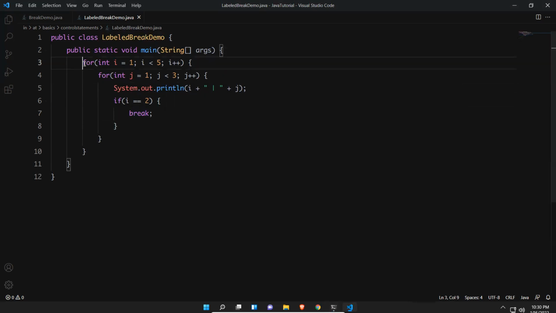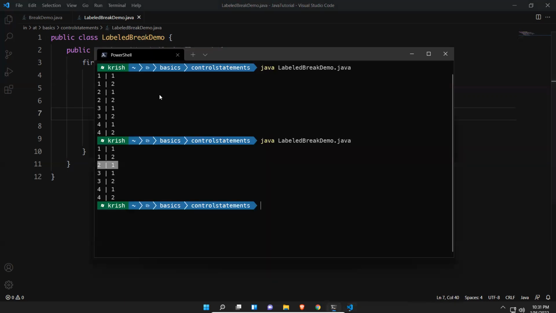For that I can name a label. That means I can name a for loop. I can say first for loop, and you need to put a colon. In the same way you can put a label on the second for loop. But here, break and second for loop break both work similarly. The reason is whether you put a label or not, the break is inside this loop. So if you put the second for loop label, it should give the same output this time also.